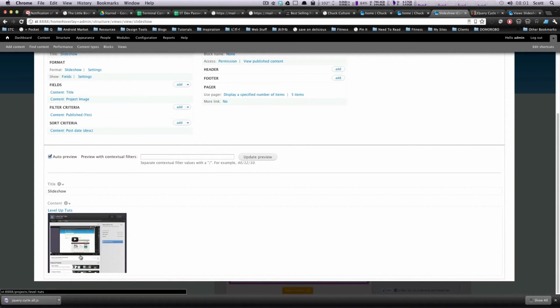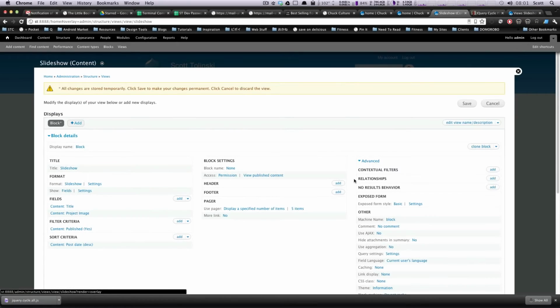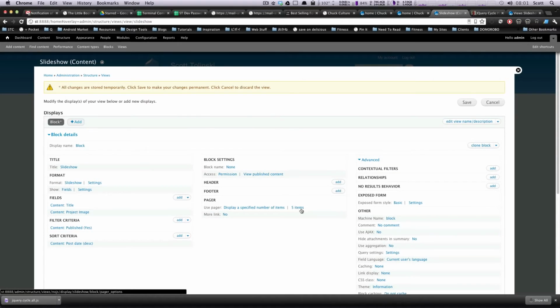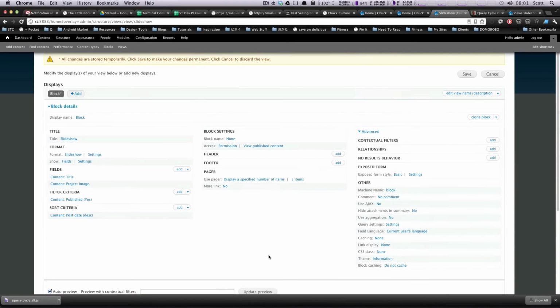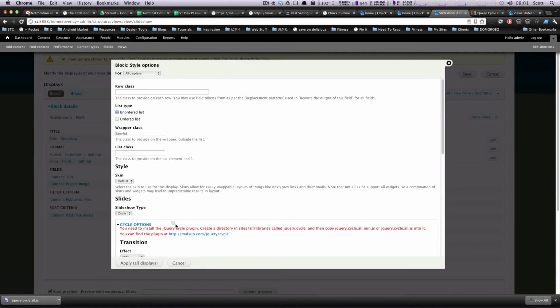Okay, so here we have what's supposed to be a slideshow. And in our preview, even though it says display 5 items here, you're only seeing 1 item. That's because the CSS is already being applied to it. It's supposed to be cycling by now, but if you'll notice, it's not cycling. That's specifically because we do not have the cycle library installed yet. So if we click settings here, it's going to warn you about that. It's going to say you need to install the jQuery cycle plugin.